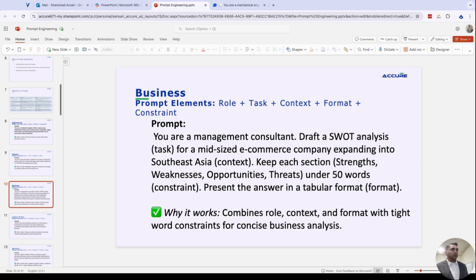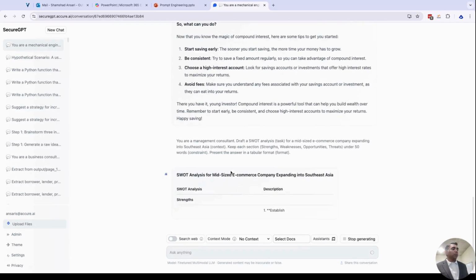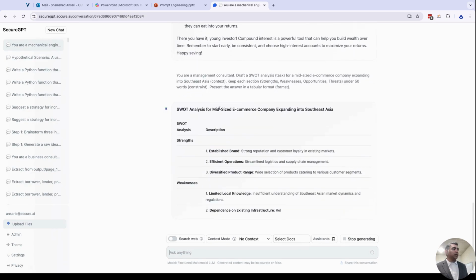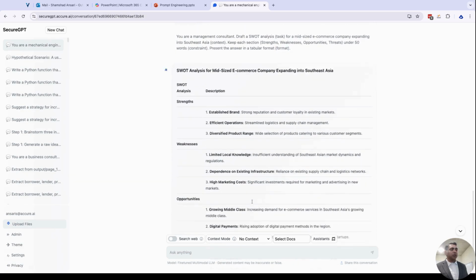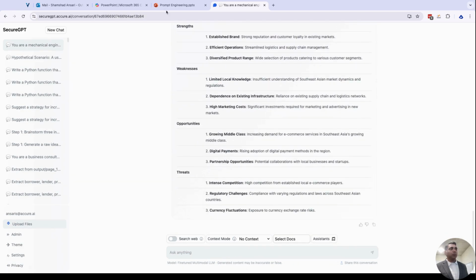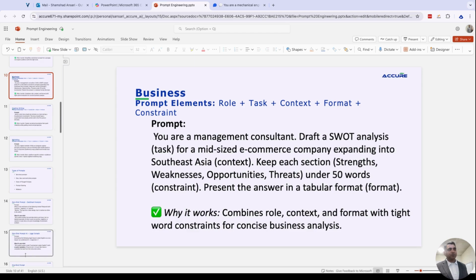Keep each section, that means SWOT, under 50 words, the constraint. Present the answer in a tabular format. So let's see how this looks. So as I asked, present the answer in a tabular format. That means the format, and it started producing the answer in a tabular format. So as you see, the power of prompting with the right elements.